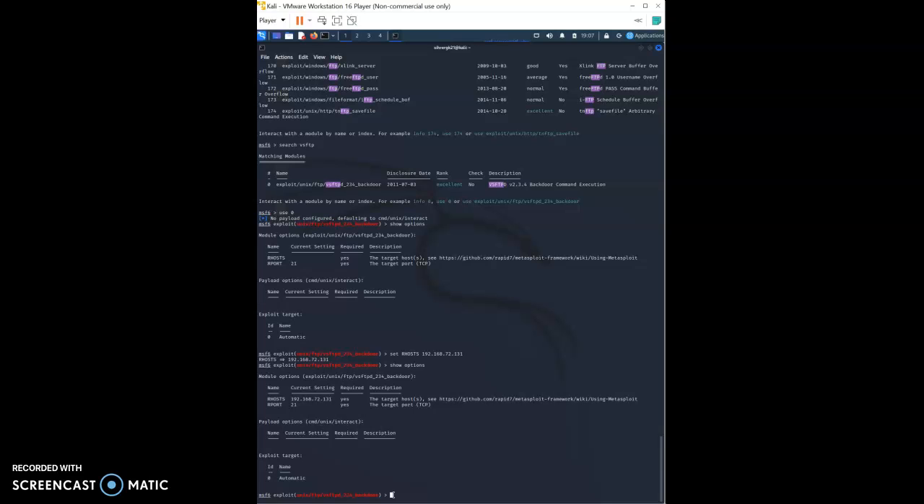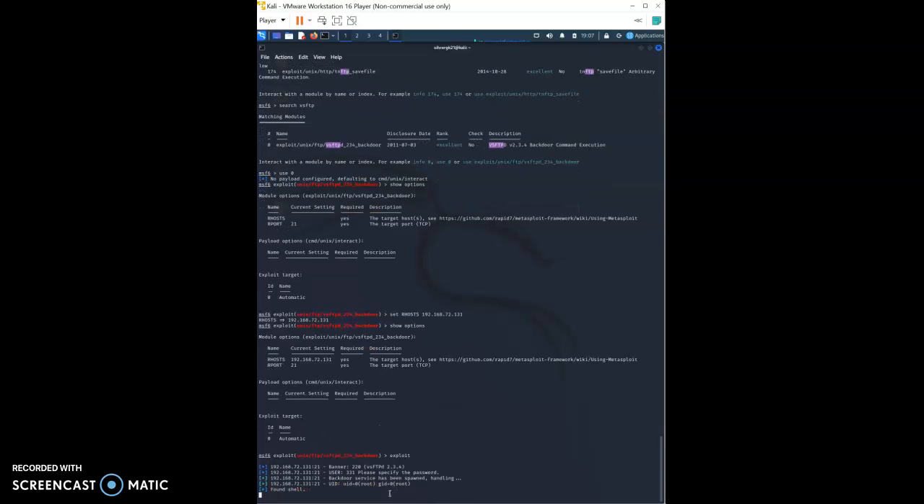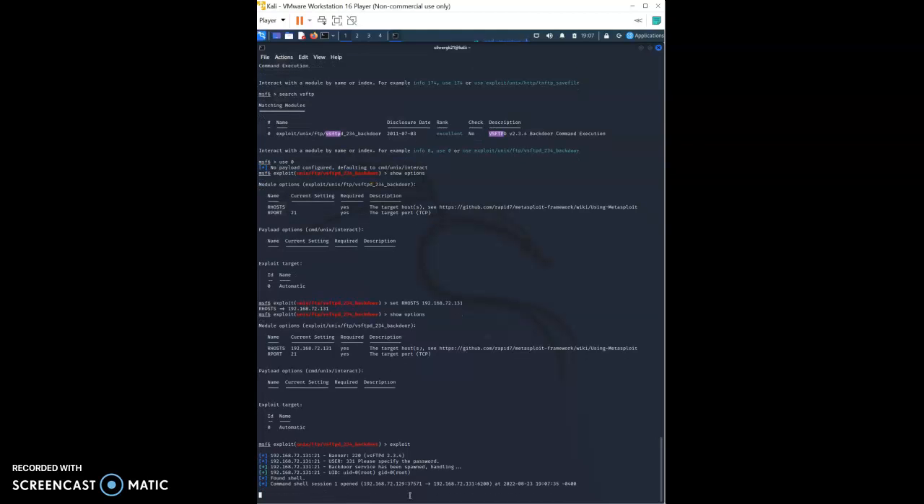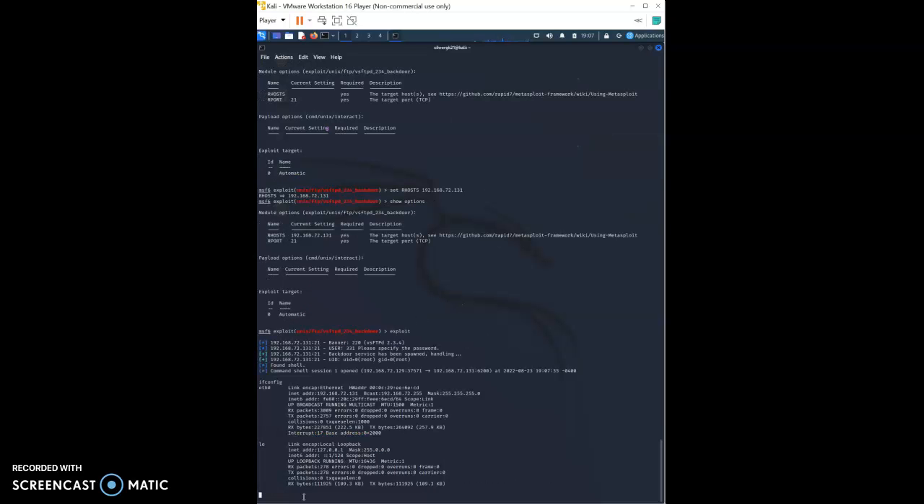Okay, so from there, all we have to do is exploit it. It found a shell, awesome. Session was opened. So we are in. It was easy as that. Of course, you're not going to have as vulnerable systems as Metasploitable, but it's fun to do. And just to verify this, yes, the IPs match up, so we are good. We are successfully in there.